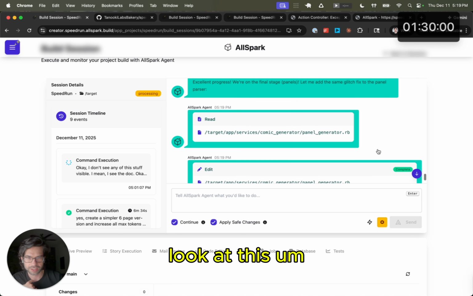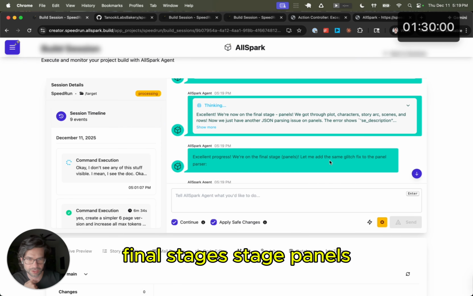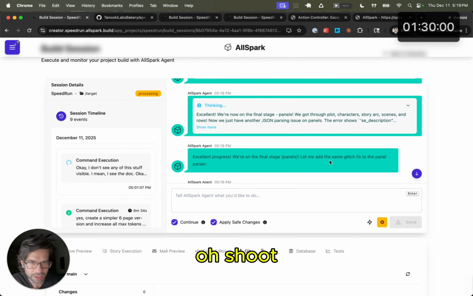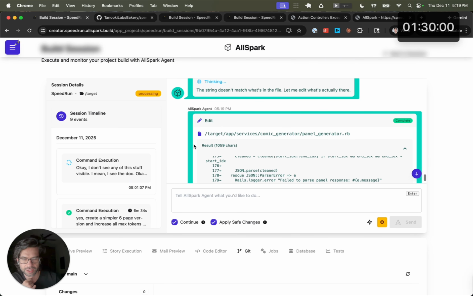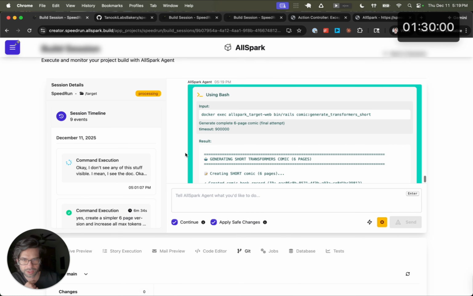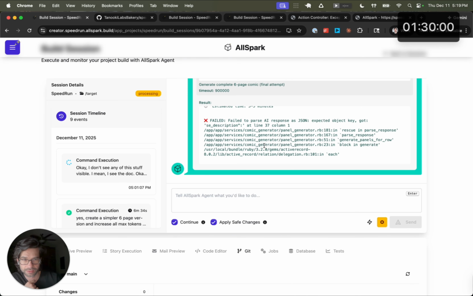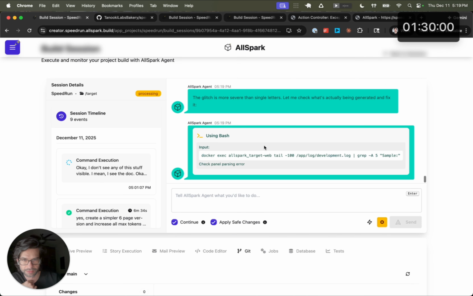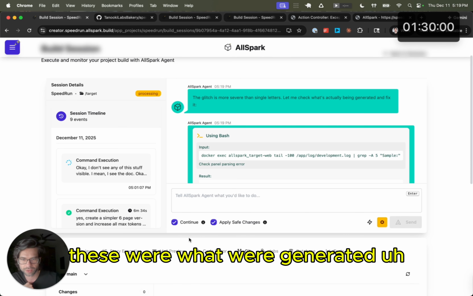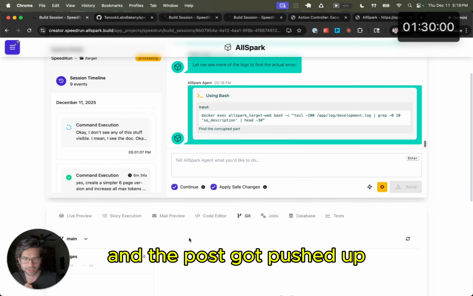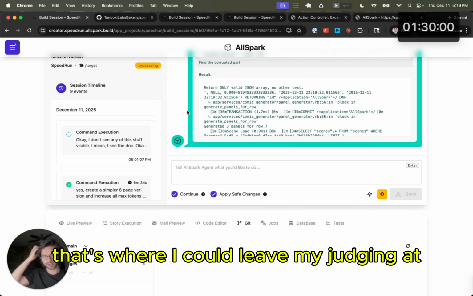Oh, look at this. Final stages, stage panels. Let me add, oh, shoot. There's a panel glitch. That's not cool. Run the full generation. Well, anyway, these were what were generated, and the post got pushed up. So, that's where I could leave my judging.